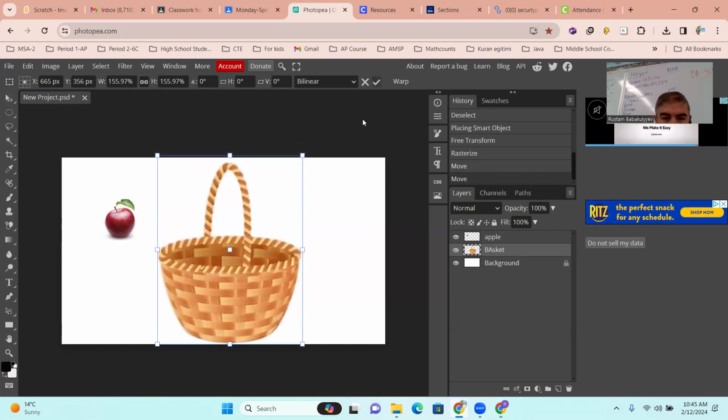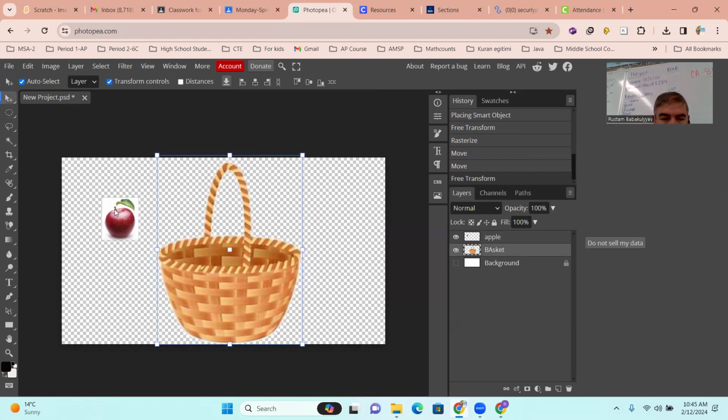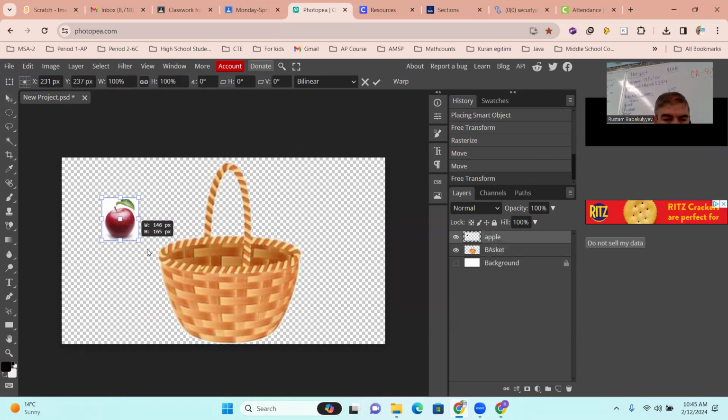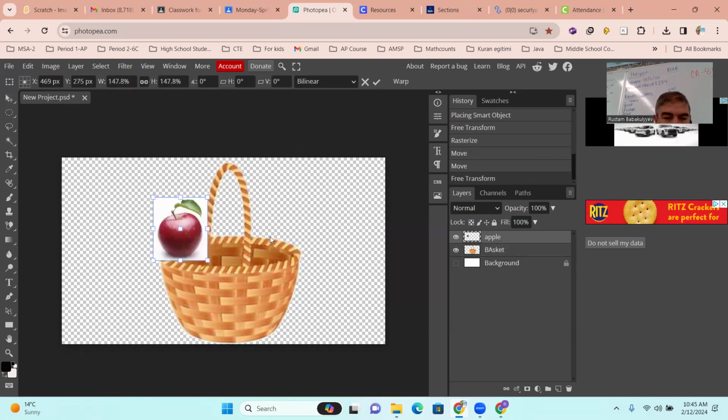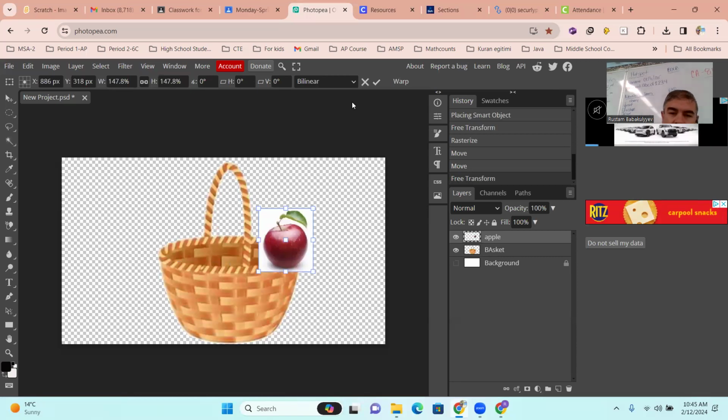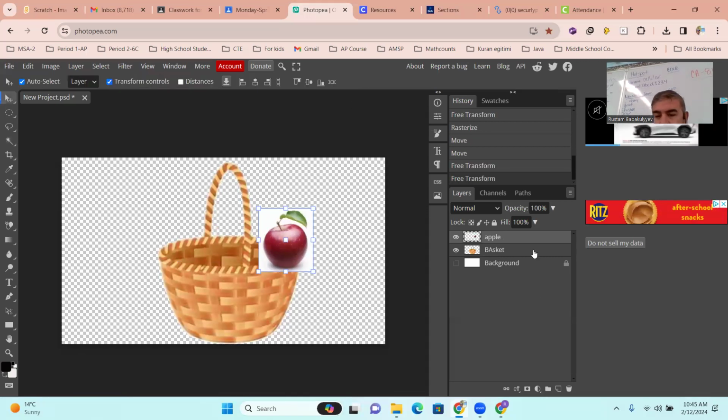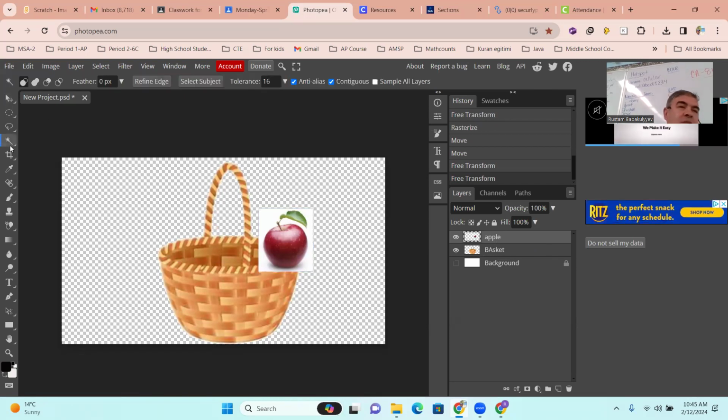Okay, and then also make the apple slightly bigger, slightly, and we also need to remove the background of the apple as well. Same way, we're going to select the apple layer. We use the magic wand. So you see, I'm repeating the same things.